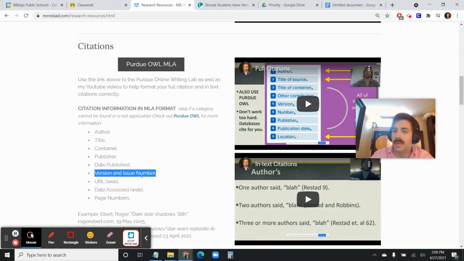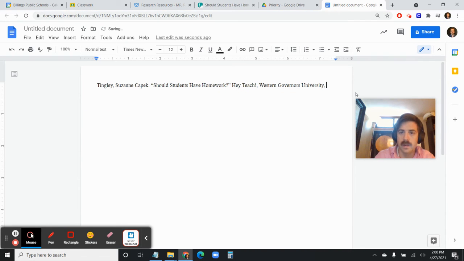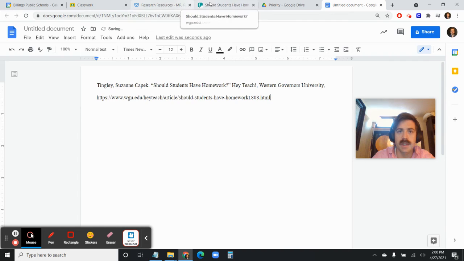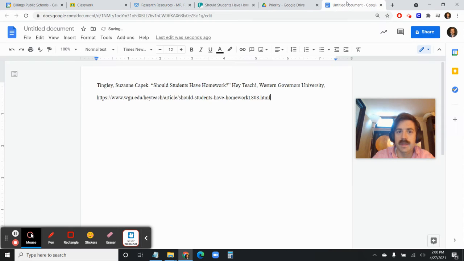Version and issue number, we're almost never going to have that on the web, but I am going to have a URL. So I'll grab this here and drop it in. Literally just copy paste. And then I need the date accessed. So at the end of this, I'm going to add a comma, accessed, and then 27 April 2021.